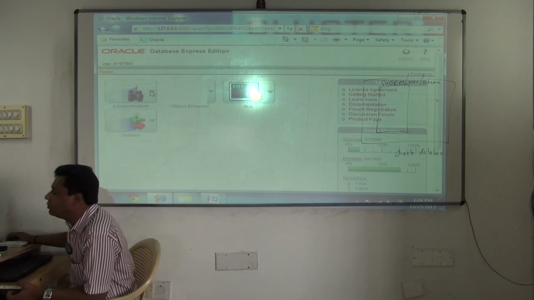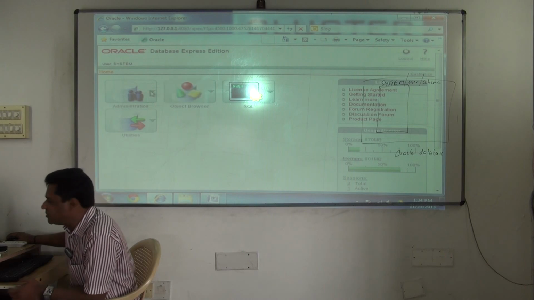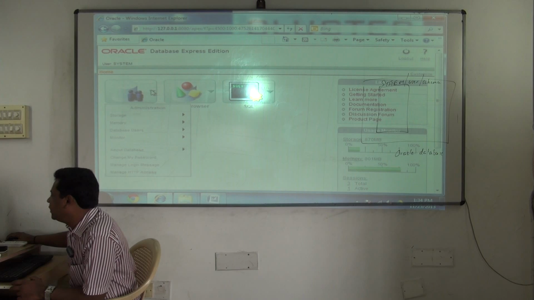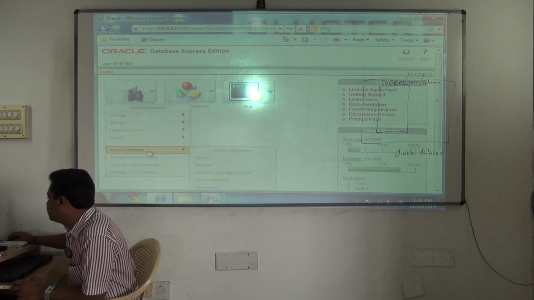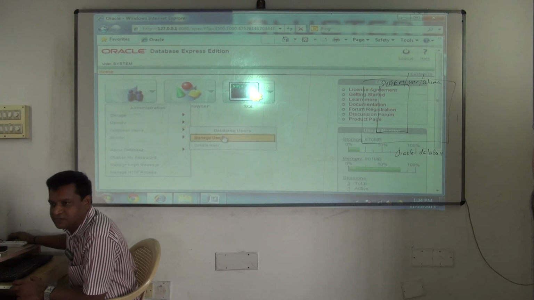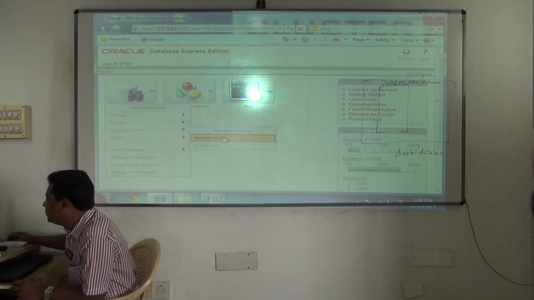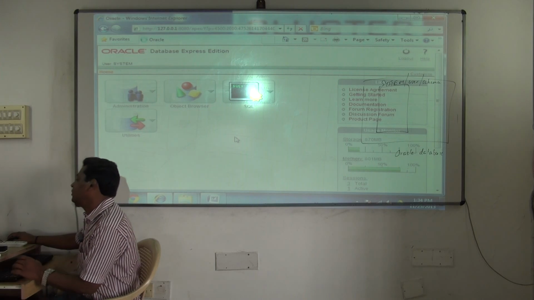Now go to the option called Administration. In Administration, you got Database Users, Manage Users. Understand now? Administration, Database Users, Manage Users. So you will get the screen now.